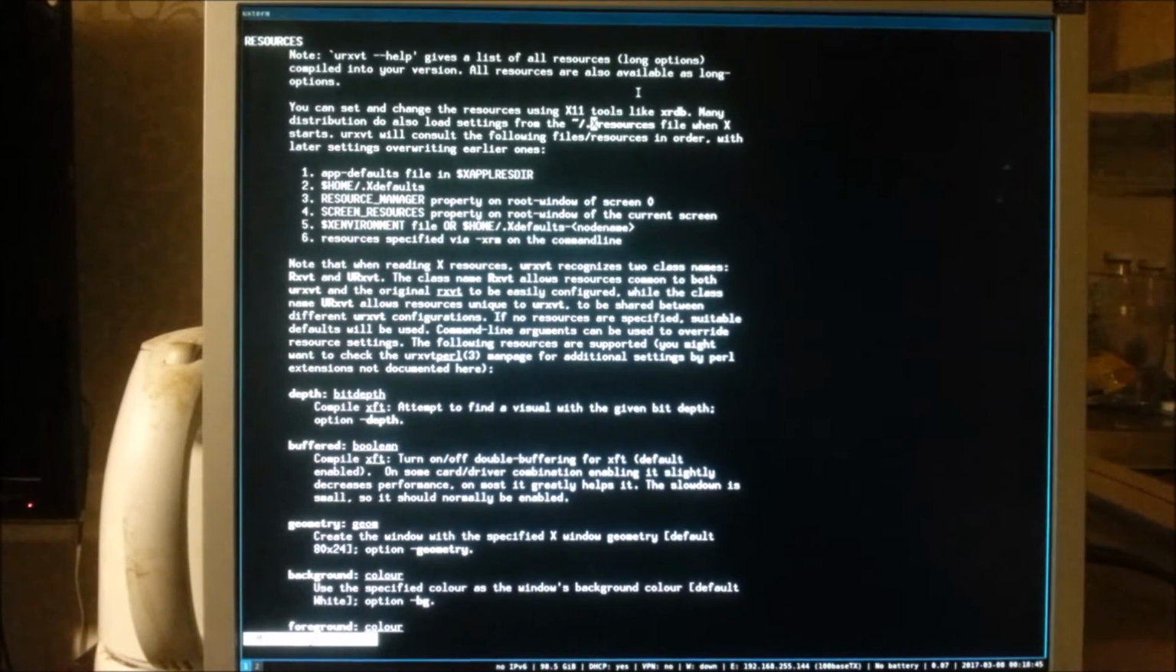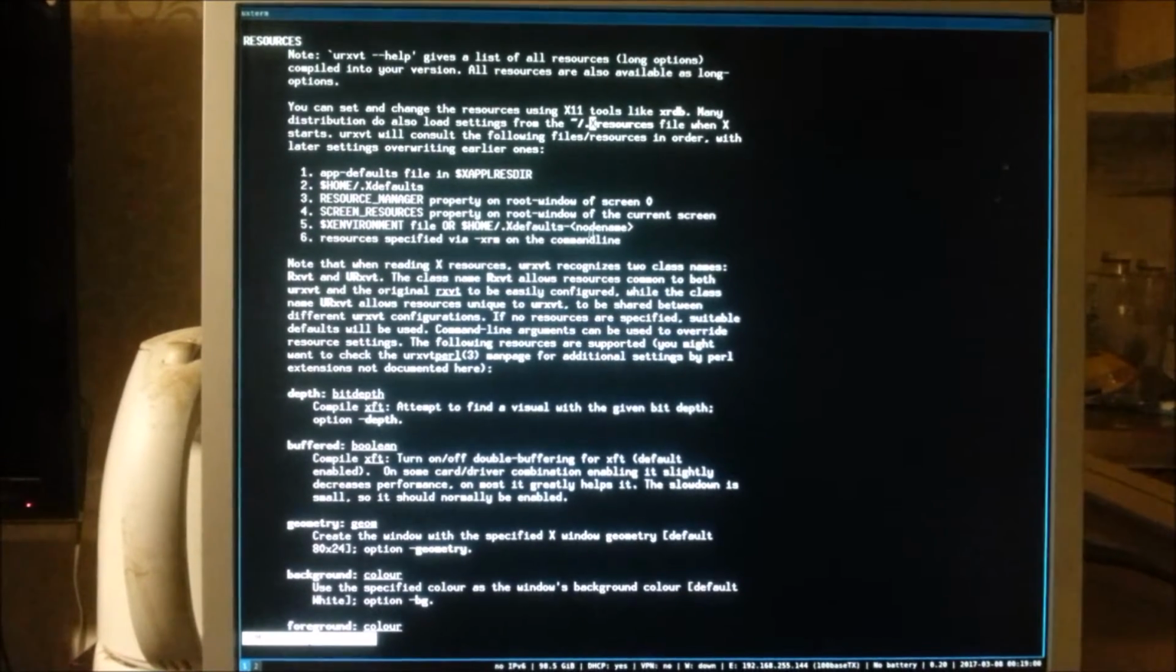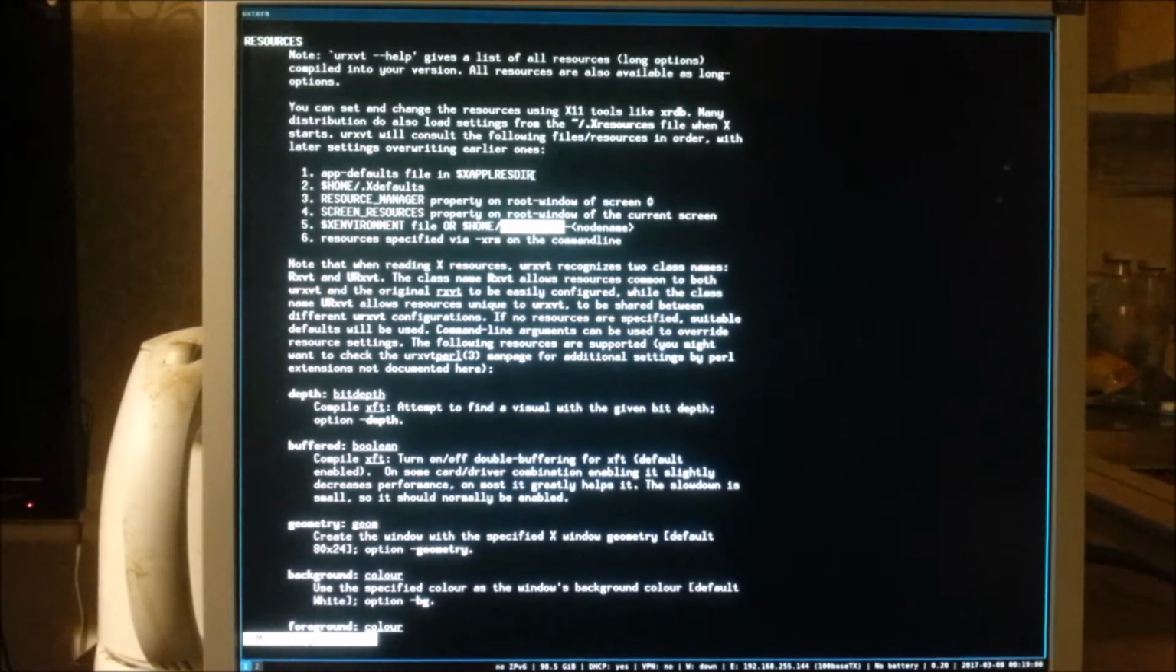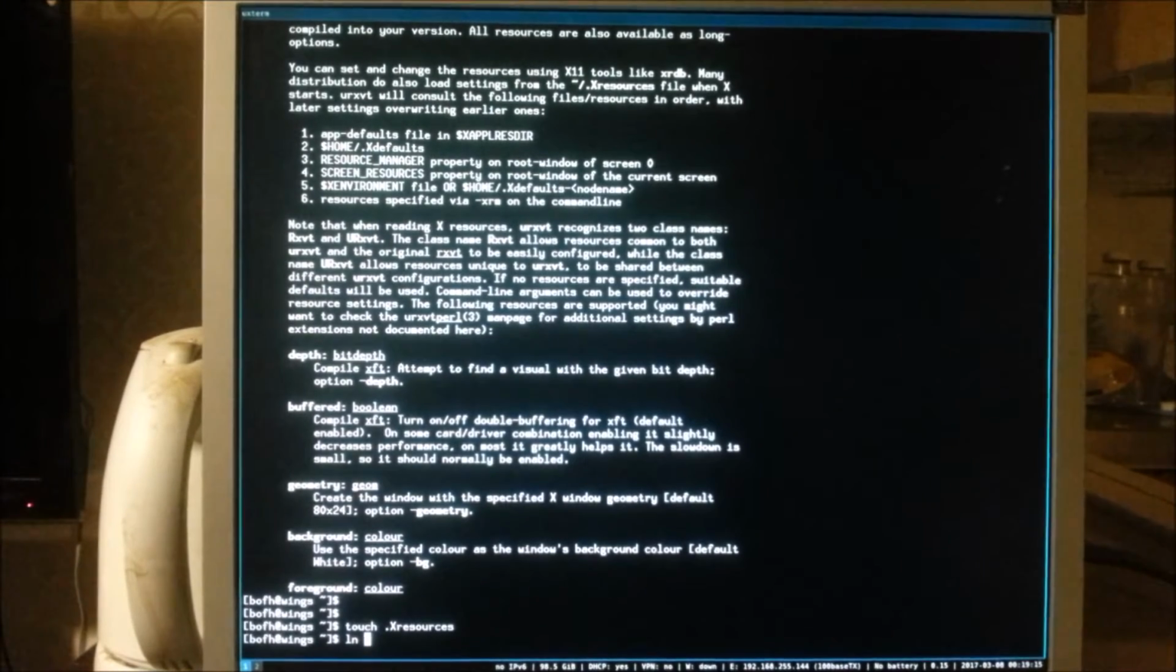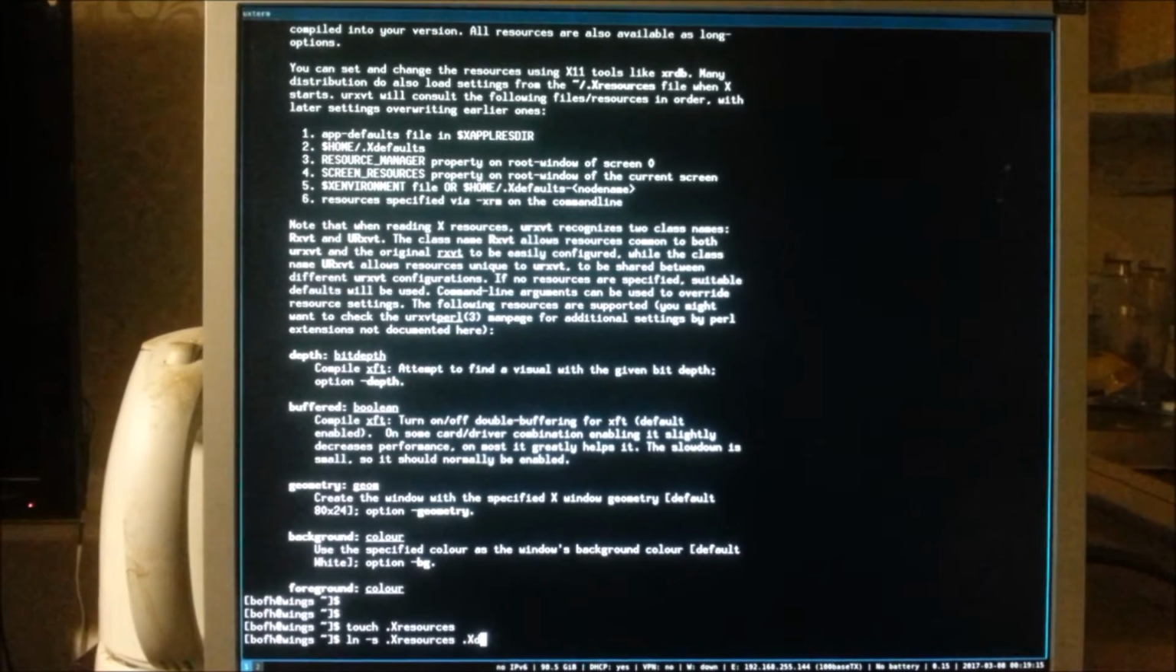So this is where some of these upstream programs are pretty bad. They're pretty vague on which files the X terminal actually looks for its configuration. But since one file is Xdefaults and one is Xresources, we can actually just do this. We touch .Xresources, and then we do ln -s .Xresources .Xdefaults.